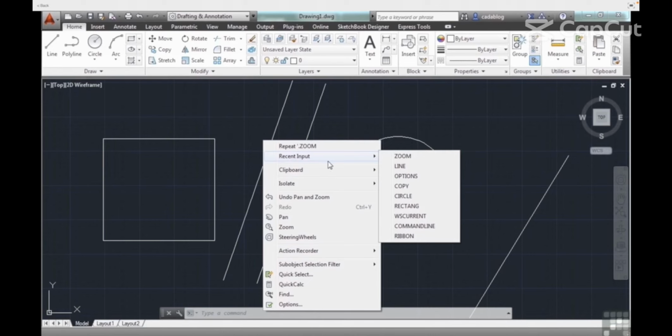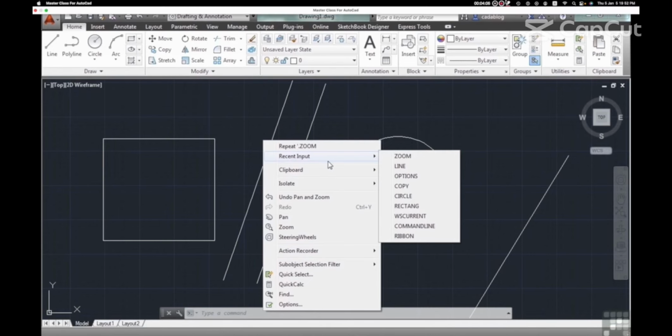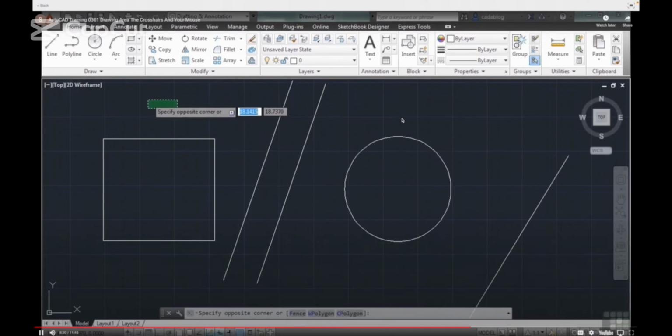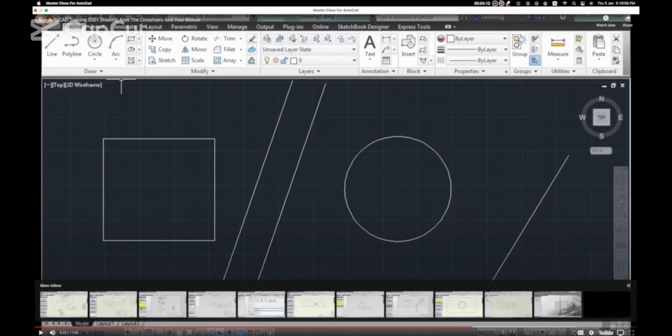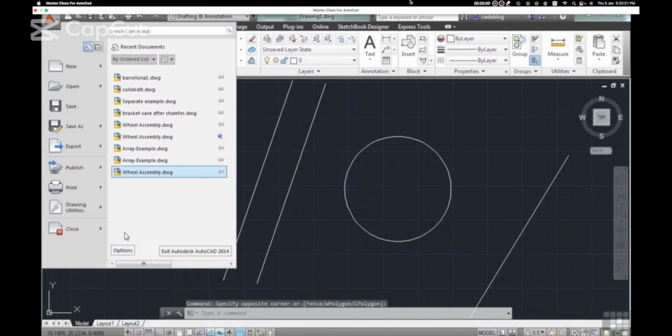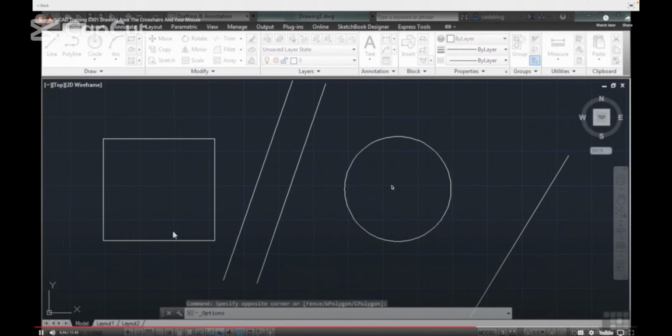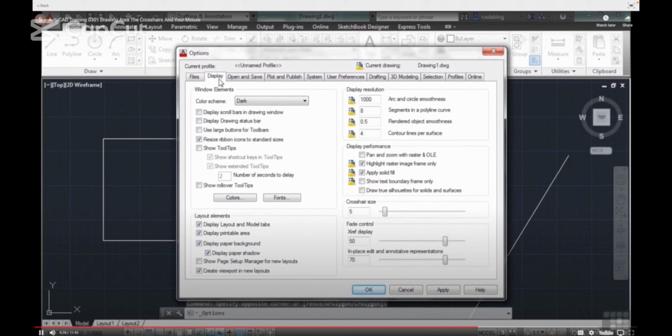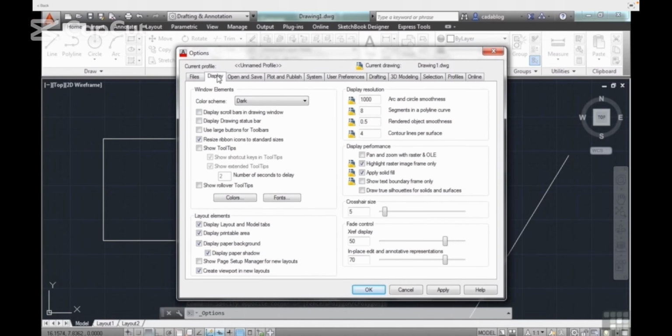You can right-click and hold, go to Recent Input and go to the Options, or you can do it just like we showed earlier. And come down to Options. Now this time we want to go to the Display tab. It's up here towards the left. Now come over here to your crosshair size.